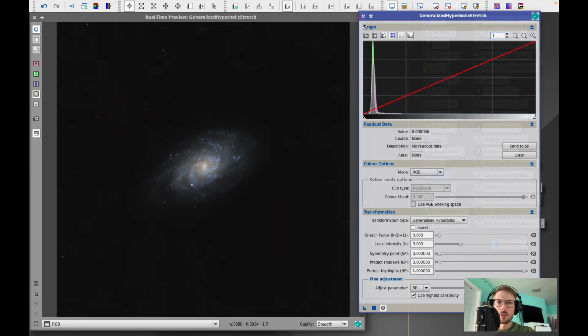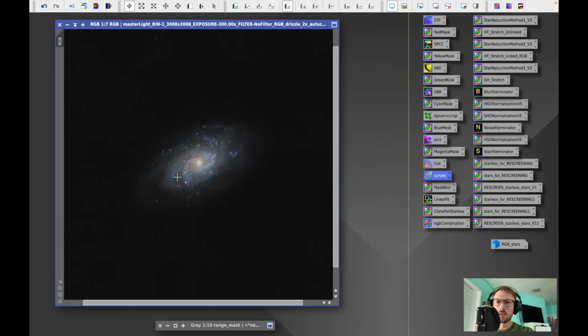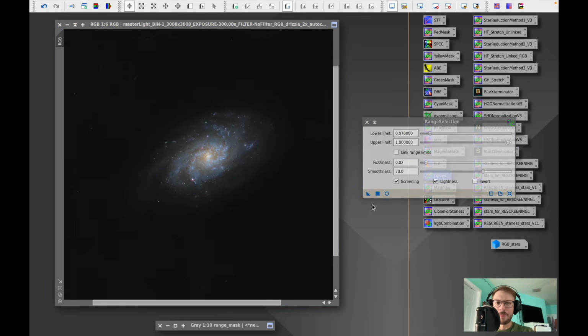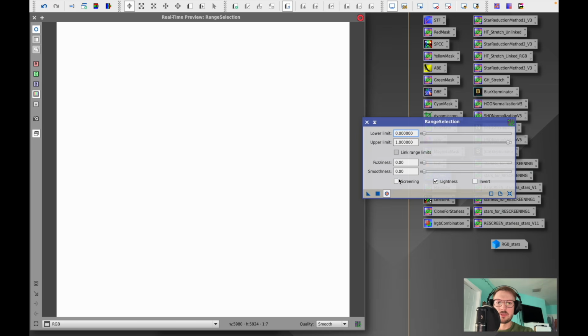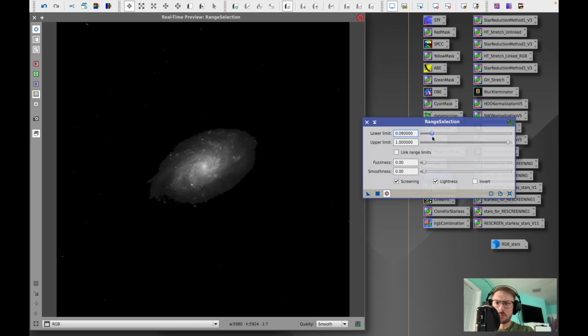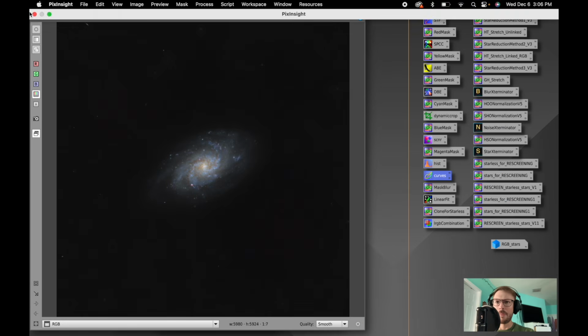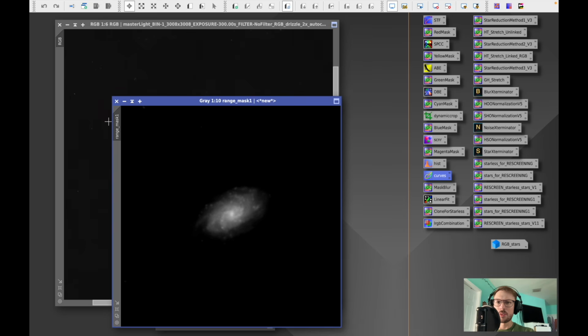Reset. Alright, so the next thing that I want to do is I want to try to bring out some of the structure in those spiral areas. So I'm going to make another range mask. Reset, screening on, bring this down, bring the fuzziness up and smooth it just a little bit. Alright, let's apply that mask.